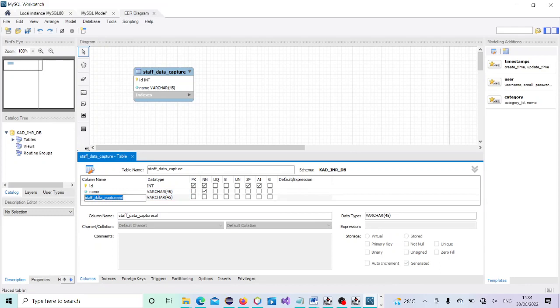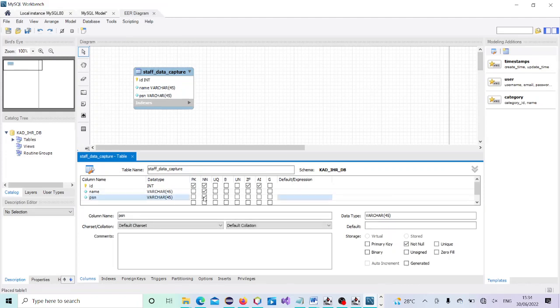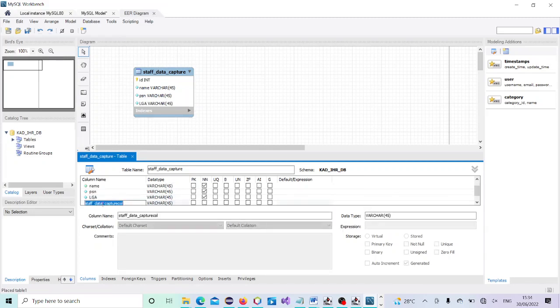Next is what? PSN, right? PSN is also Varchar and not null, right? Next, what's next? The LGA, thank you. LGA, not null and Varchar. Next, I think that's all, right? That's all for now. With regards to this exercise, or with regards to this example, that's all.